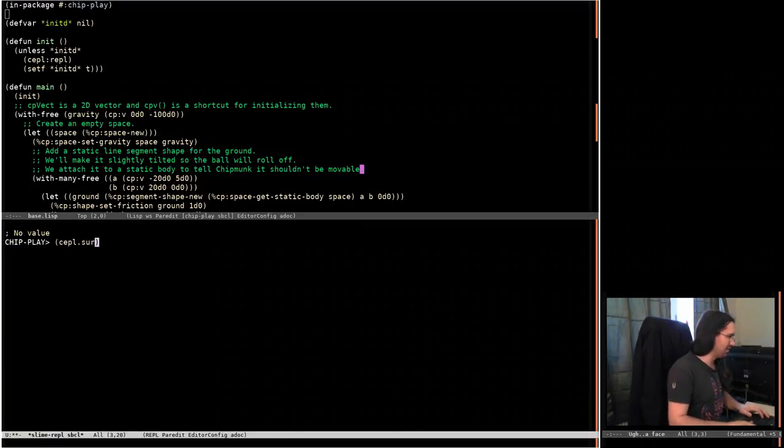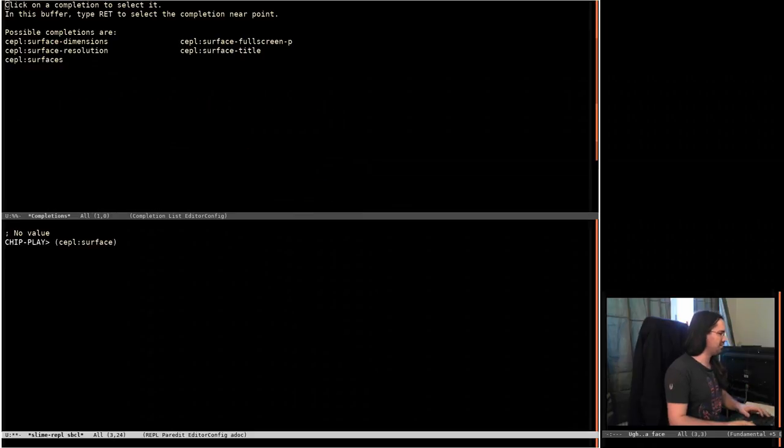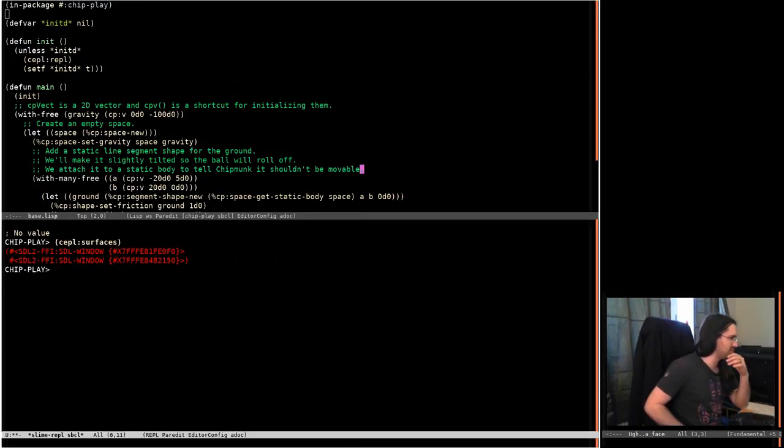So, Keppel dot... where is that going to be? Keppel surfaces? Of the current context? Yeah, seems we've got two windows now. But which one's going to get updated when we start drawing stuff? I should be able to kill one of these windows, but I wonder which one's current. I don't know. That is interesting. I will start messing around with it and we'll see.